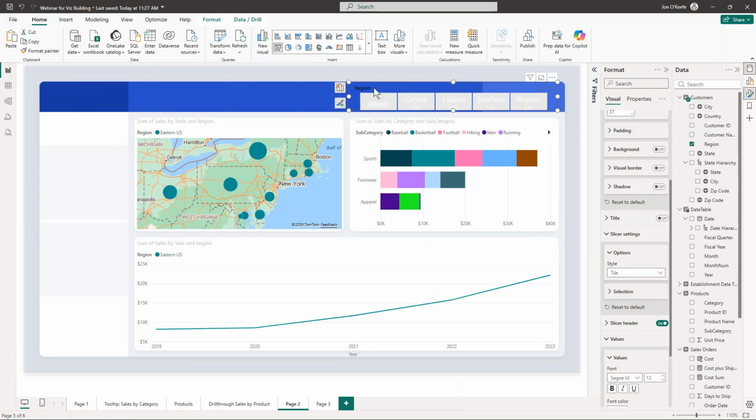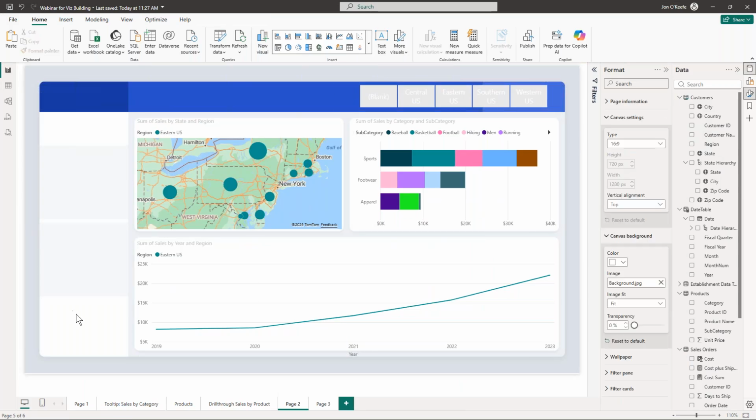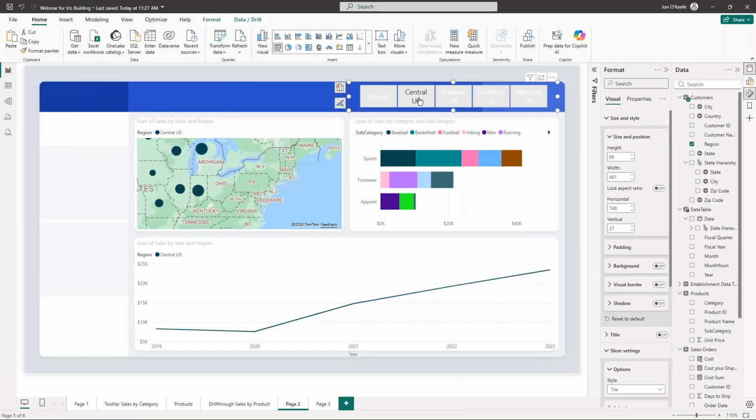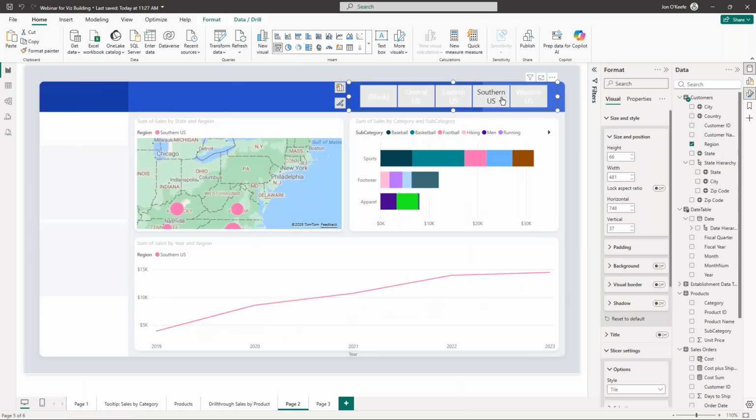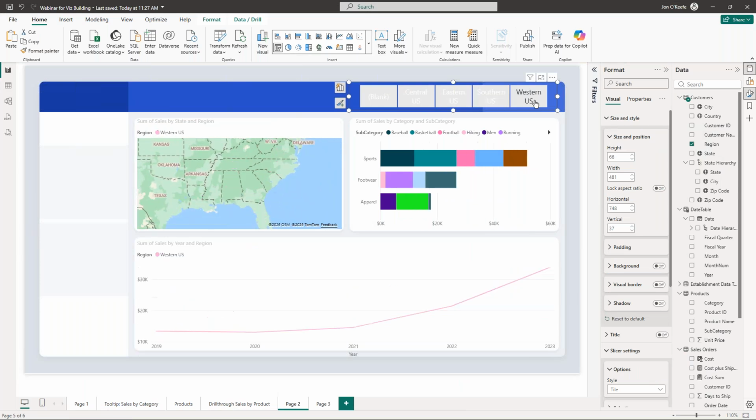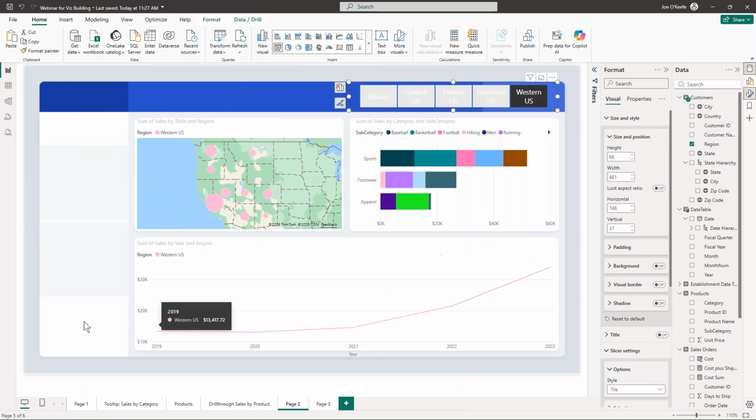So as an end user, when I'm in a report like this, I can easily just come up and say, I just want to see Central US, Eastern US, Southern US, and all of my data elements will change.